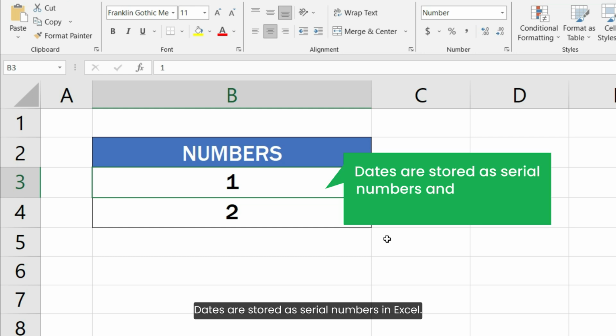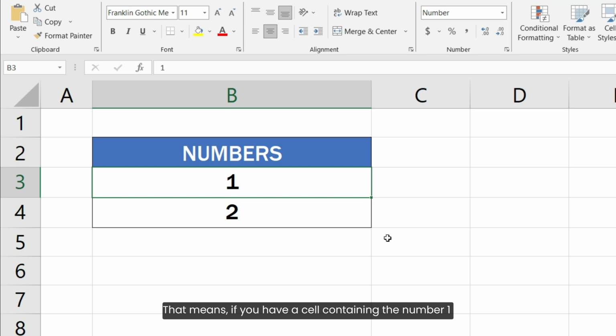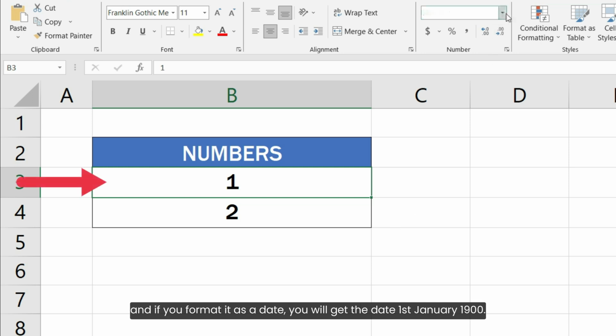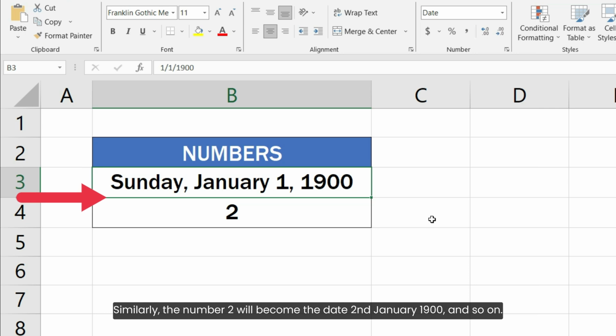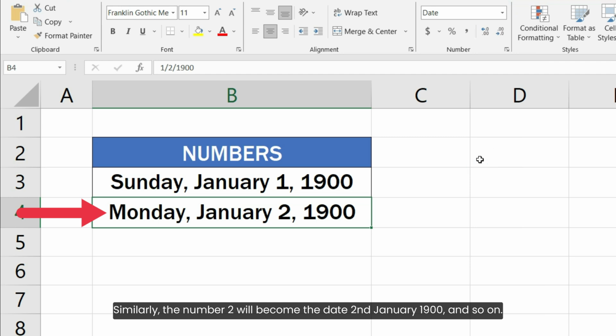Dates are stored as serial numbers in Excel. It starts from the 1st January 1900, which is represented by the number 1. That means if you have a cell containing the number 1 and if you format it as a date, you will get the date 1st January 1900. Similarly, the number 2 will become the date 2nd January 1900 and so on.